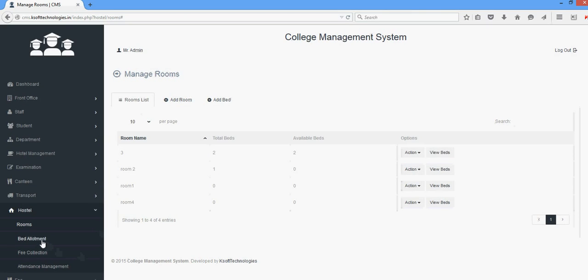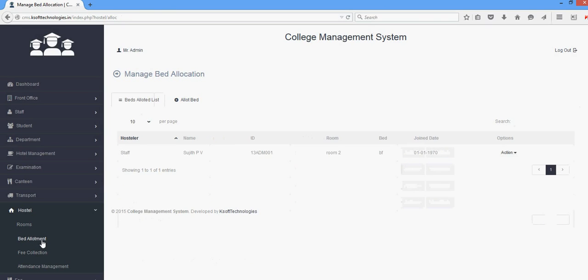Next we are going to the sub-module bed allotment. The bed allotment module really helps us to manage the details of beds available in a room, so that it will be easy to allocate a bed to students who come to hostel. It will contain the details of name, ID, room, bed and join date of student, and there is an option to edit and delete the details.